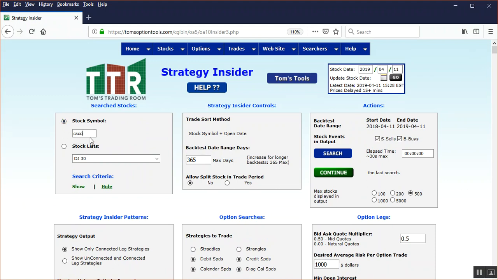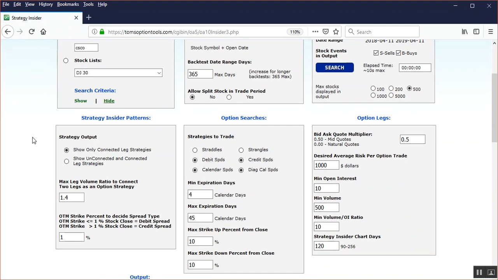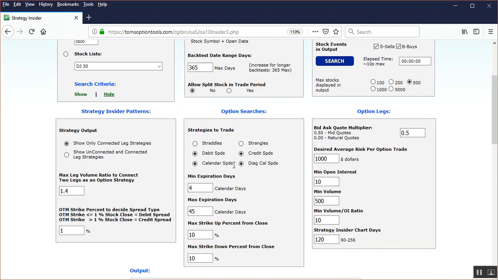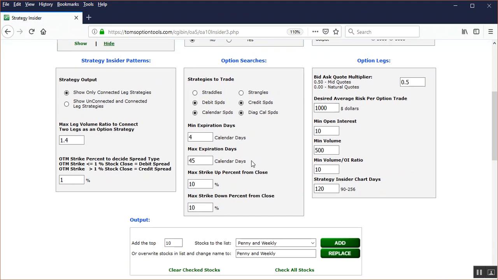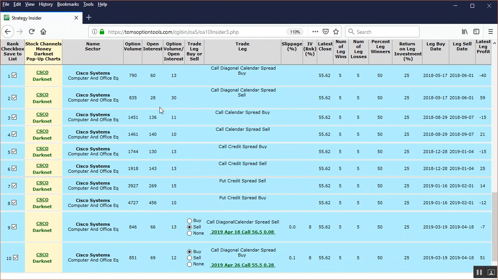So again, stock symbol, type in the ticker itself, leave 365, left click search. This should be a little bit quicker because we're just doing it on the one symbol, the one stock. We're still only looking at these 4 trade ideas or trading strategies. And down below here, you still see the 5 of 5 wins versus losses, and you see this table of information.